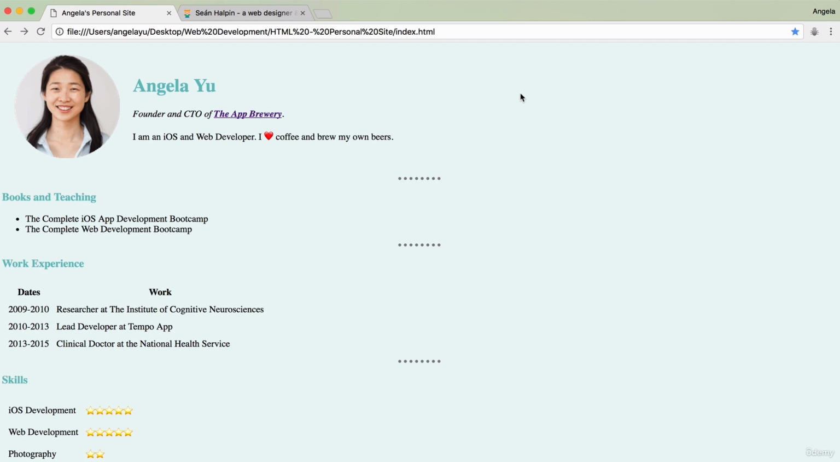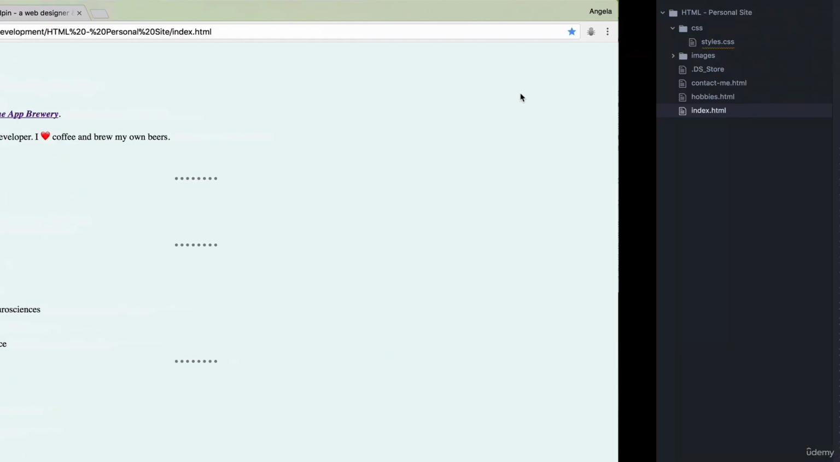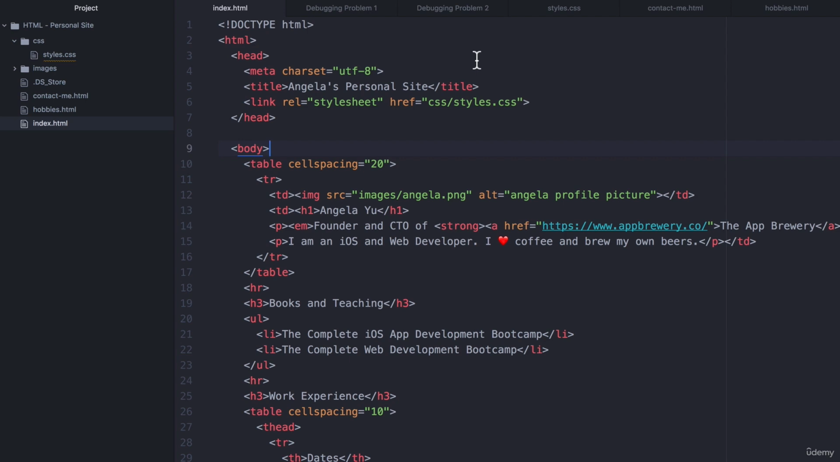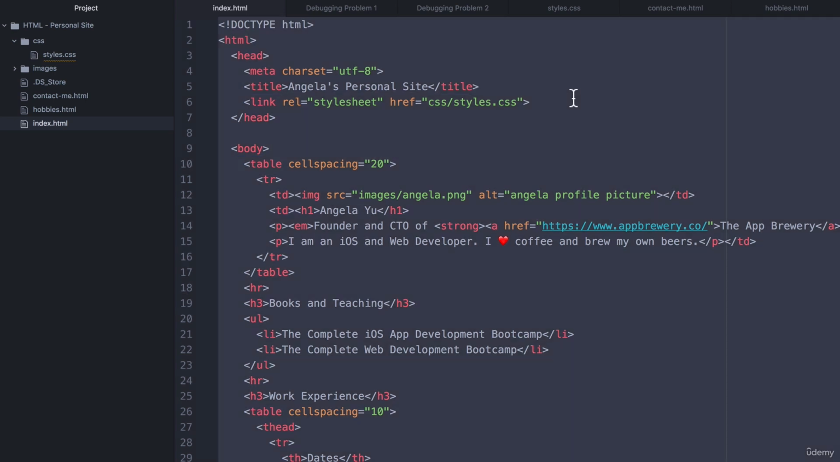And so in this lesson, in the resources, you'll find two text files. One called debugging problem 1 and the other one called debugging problem 2. And what I want you to do is to go inside your index.html and hit Command A or Control A to select everything. Now we're going to replace the code that's inside your index.html with each of the debugging problems.